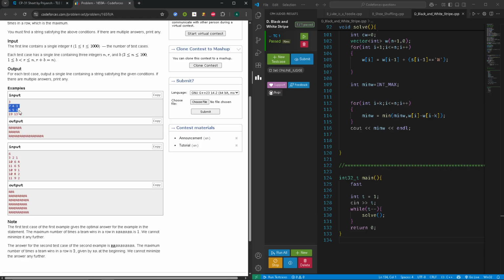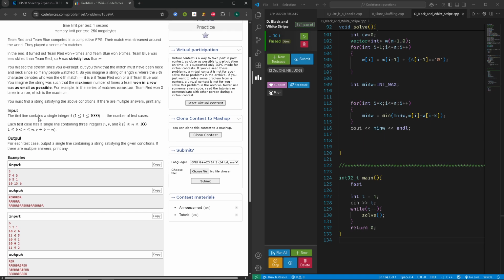Input output: 7 4 3, R B R B R B R. What we have to do here is make team red win R times and team blue win B times. So B was strictly less than R. You missed the stream since you overslept, but you think the match must have been neck and neck. Imagine a string with the ith character being R if team red won or B if team blue won, such that the maximum number of times a team won in a row was as small as possible.